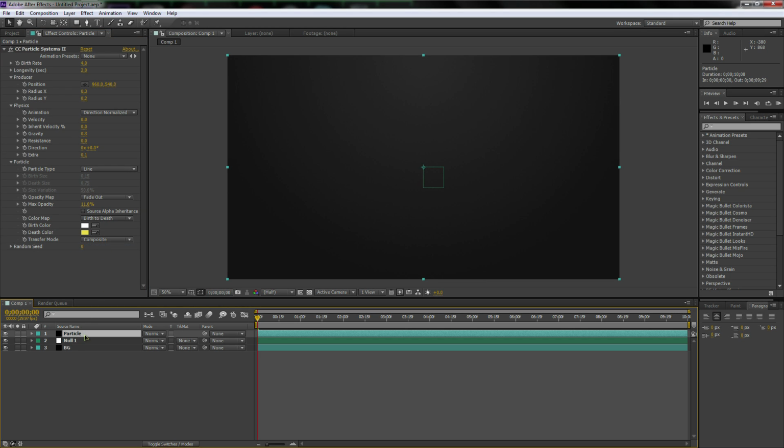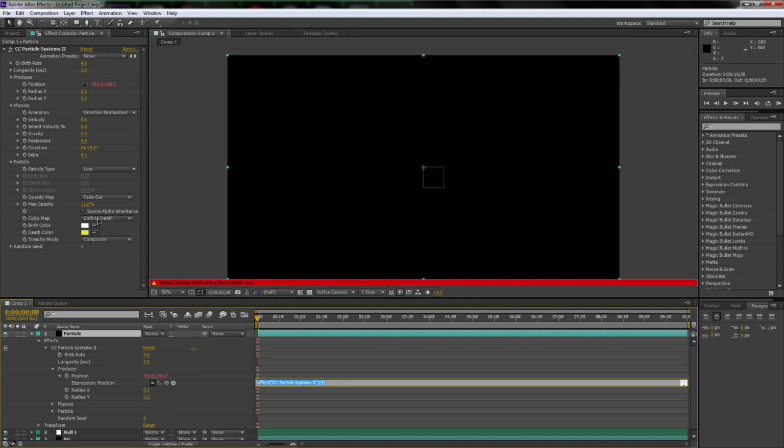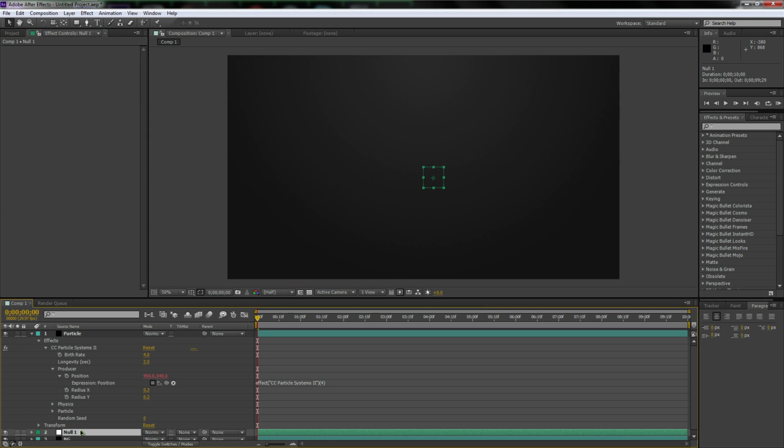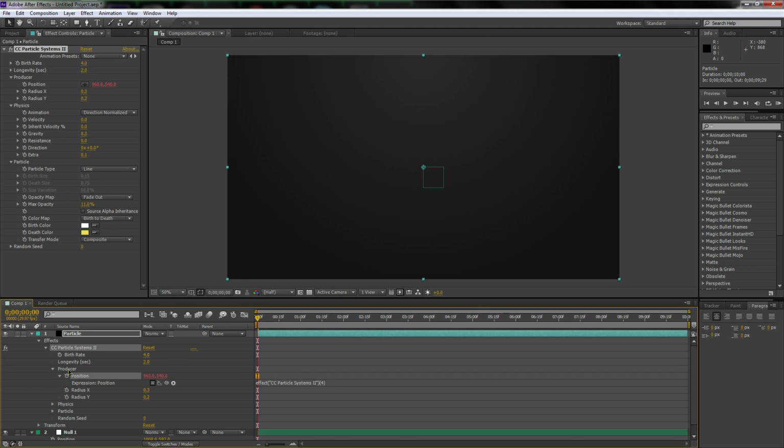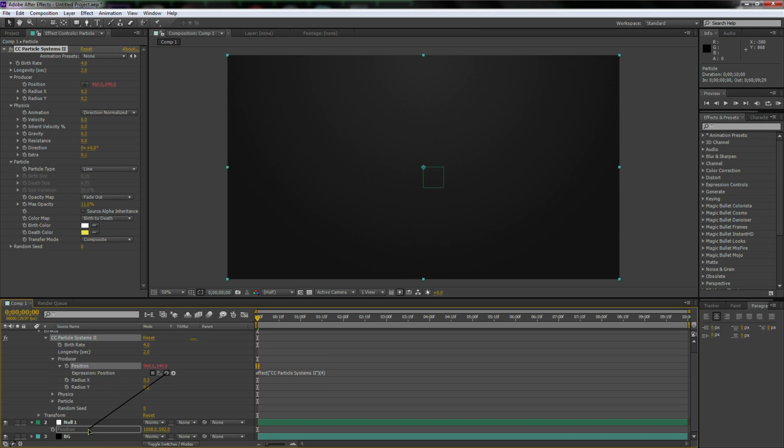Okay, so here's where things get very strange. For the position, we're going to alt click the position, then we're going to go down to the null object and hit P to bring up its position. And now you're going to see in the particle settings with position, this little pick whip. We're going to pick whip the particle system's position into the null object's position. Okay? And what that does, when you click off of it, it puts the particles right with the null object.